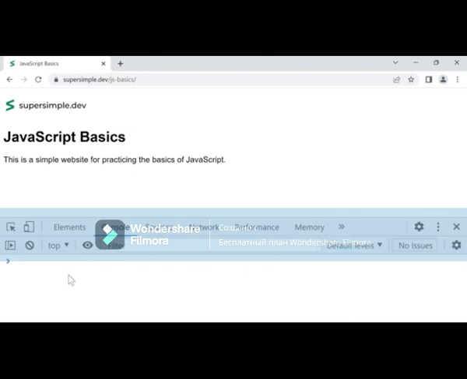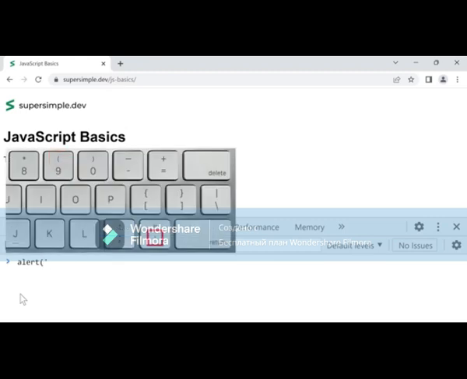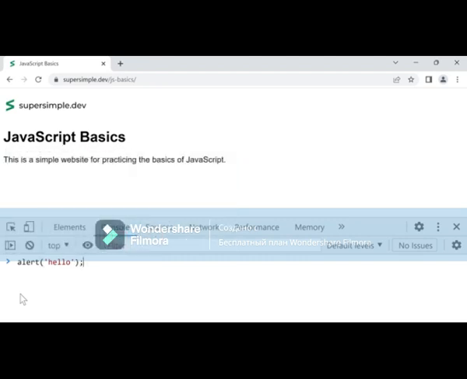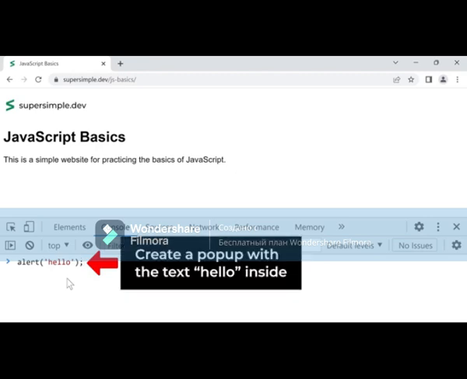Okay, so inside the console, we can give some instructions for our computer. Let's learn our first instruction. We're going to type here, and we're going to type alert, open bracket, single quote, hello, single quote, close bracket, and semicolon. Make sure to type this out exactly as I have it here. In JavaScript, if you don't type things out correctly, it won't work. So this is an instruction to create a pop-up with the text hello inside.